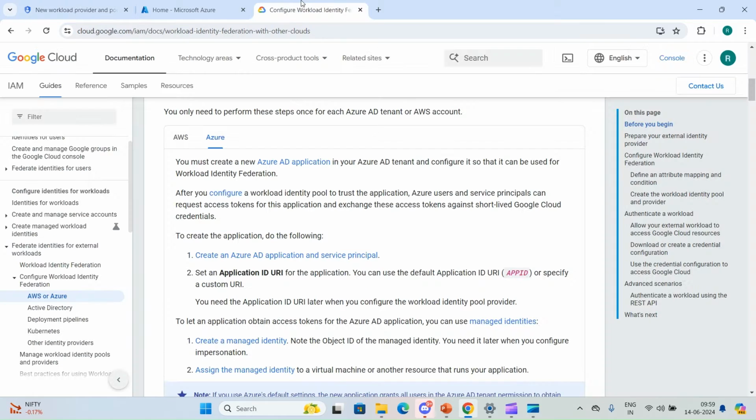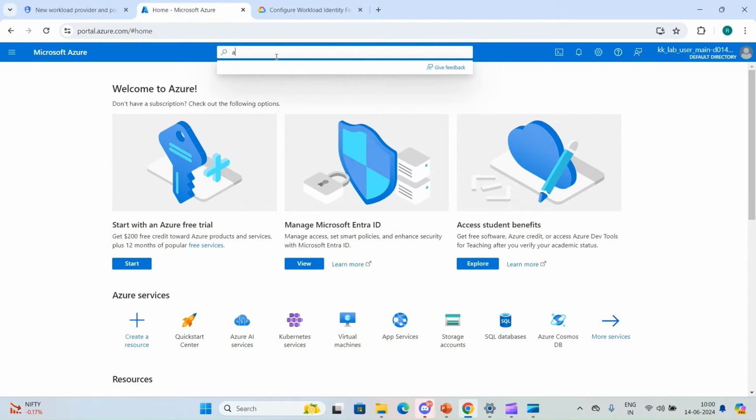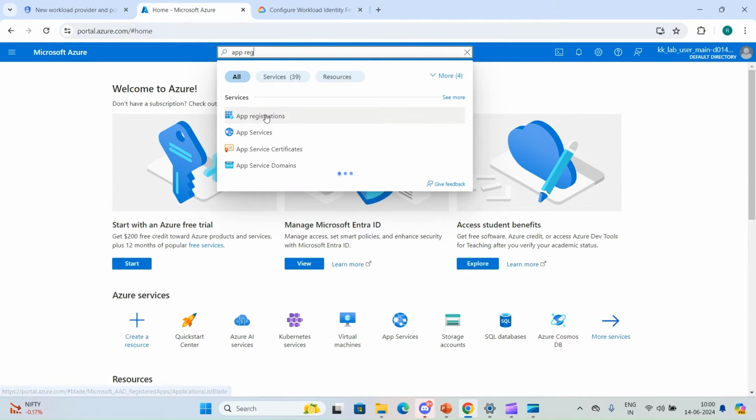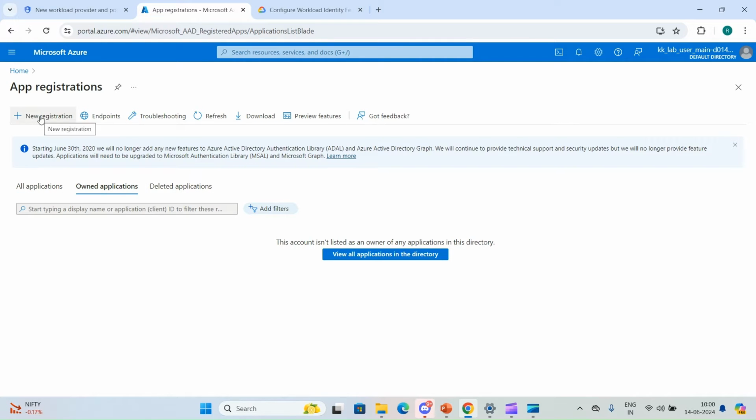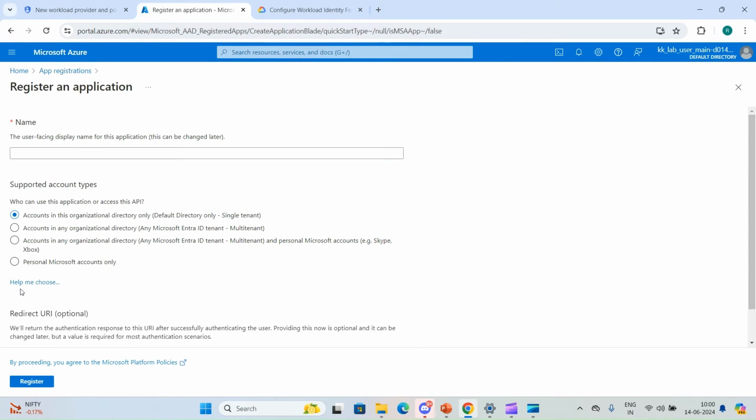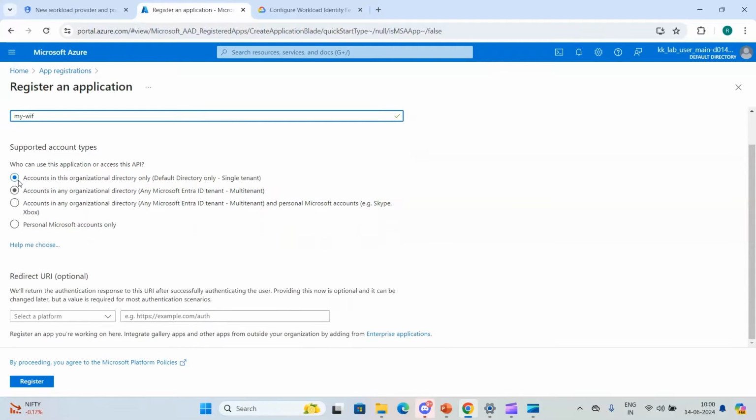So let's go and configure our Azure AD application. We have to register a new application. I will go to app registrations, and I will add a new registration. I will provide a name, let's say my WIF. After that, you can choose this option according to you. I am going with single tenant only, and I will register my application.